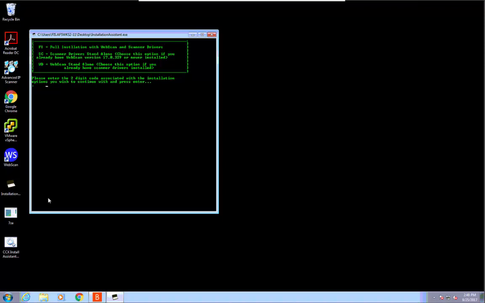SC, which is the scanner driver standalone, you would use this option if your customer is already using version 17.0.329 or newer. The reason for this is that 17.0.329 or newer will automatically update to the latest available version of Webscan. The last option is WD. This is just for Webscan. This would be for customers who already have scanner drivers installed and just need to install Webscan.